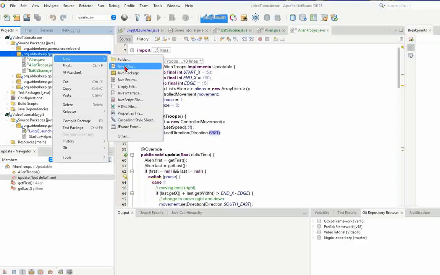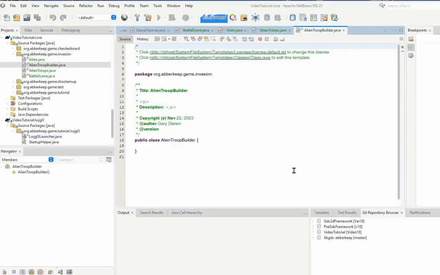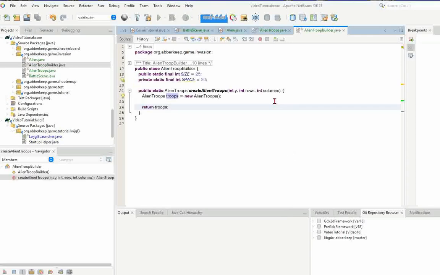Okay, I'm just going to create a class for Alien Troop Builder to build all this for us. In our Alien Troop Builder, I'm going to set a size. This will be the size of our aliens. They'll be in a 25 pixel square, and we're going to have a space of 20 pixels in between them. And we have our create alien troops.